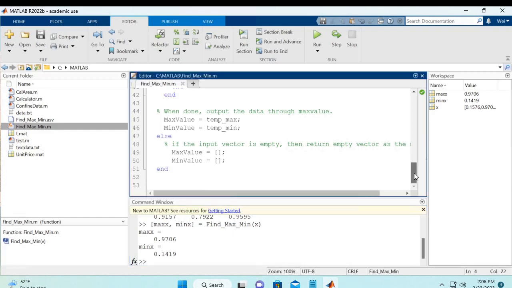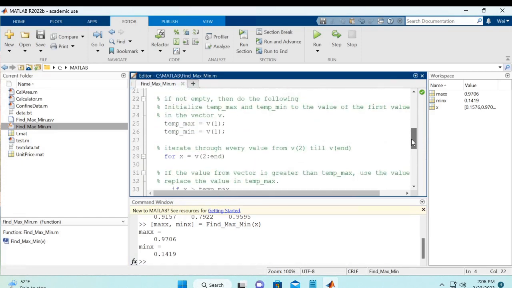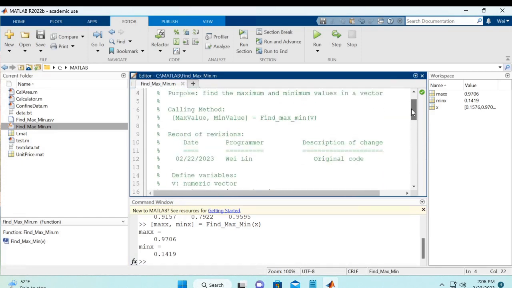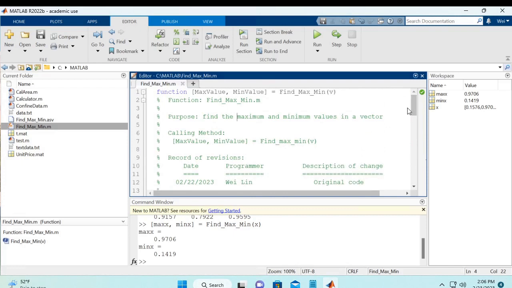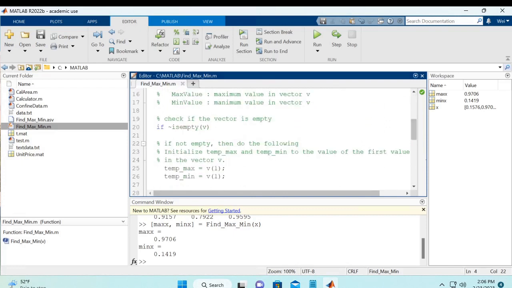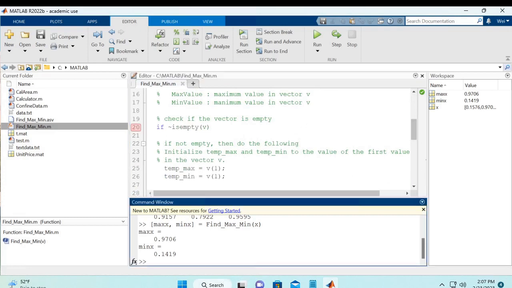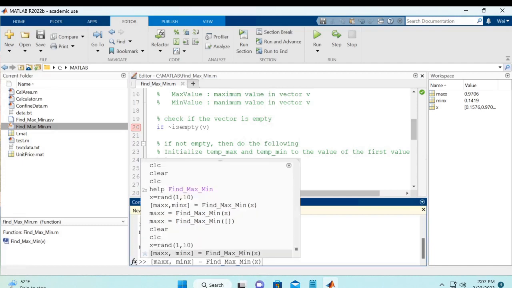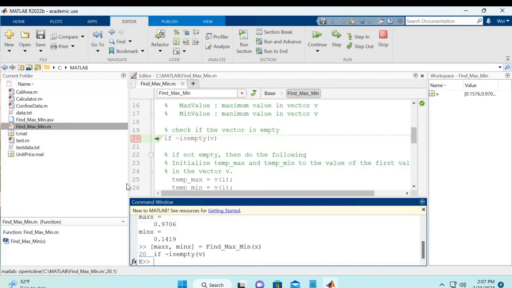I'm going to switch to the debug mode to show how those input and output values are transferred in and out of the function. I'm going to put a breakpoint here, and then I'm going to rerun the function, and it stopped here. Right after we enter the function, you will see that the workspace is cleared and only the new variable v is listed. This is a private workspace for this particular function.